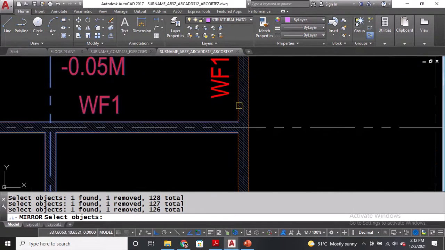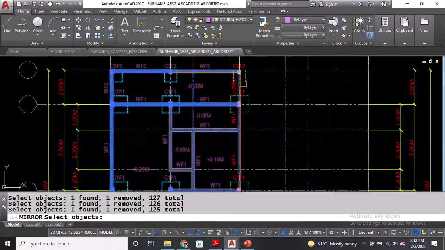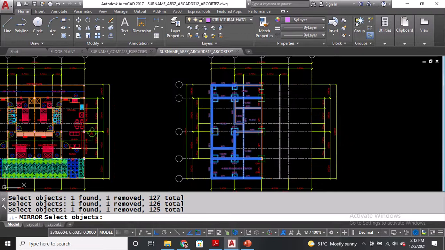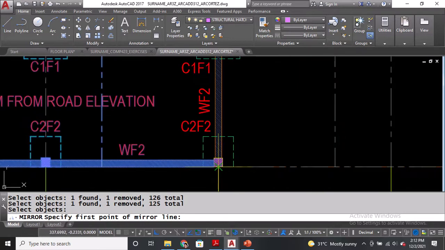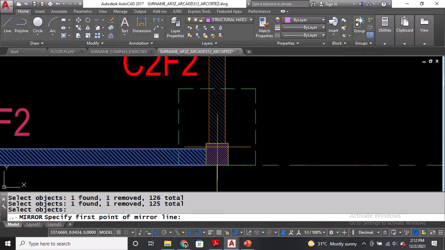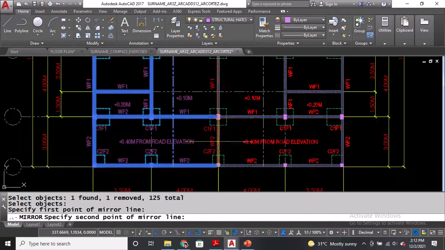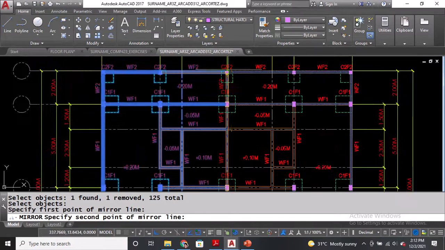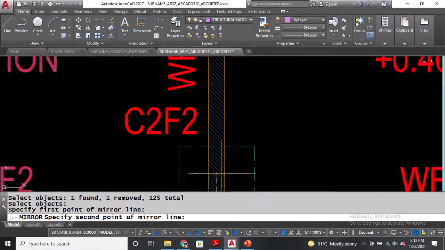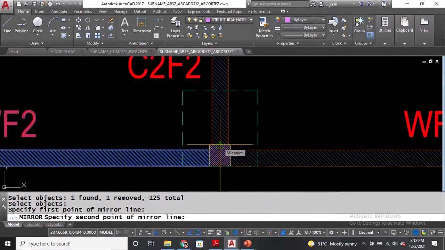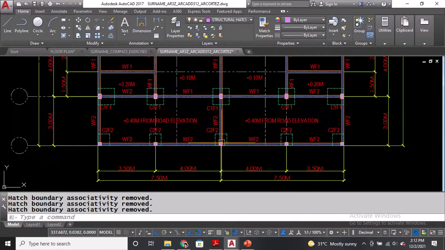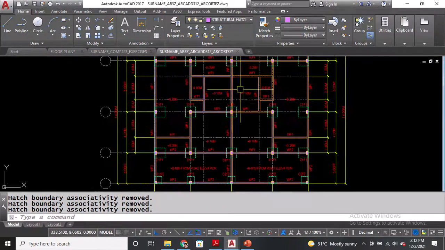There you go. Once you're good, I just have to press enter when everything is selected. Okay, so enter. And specify first point of mirror line. I'll just be picking the middle part here. Okay, meron kayong midpoint na makikita dyan. Or kung node yung lumalabas, pwede din po kasi may dimension kayo. So, pick that. And you can pick the other on the opposite part. Or actually, pwede rin dito. Yan, para hindi na kayo lumayo. Okay? Click. Enter. Okay? So, your foundation is good.